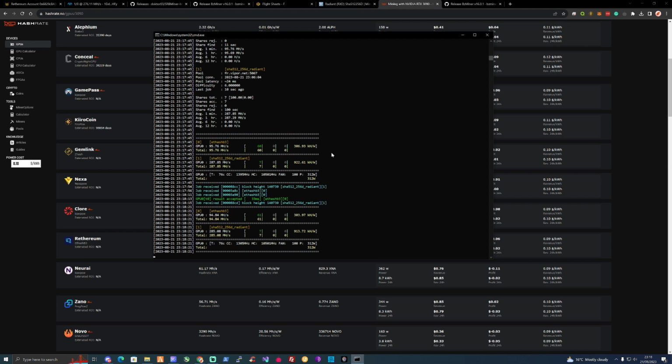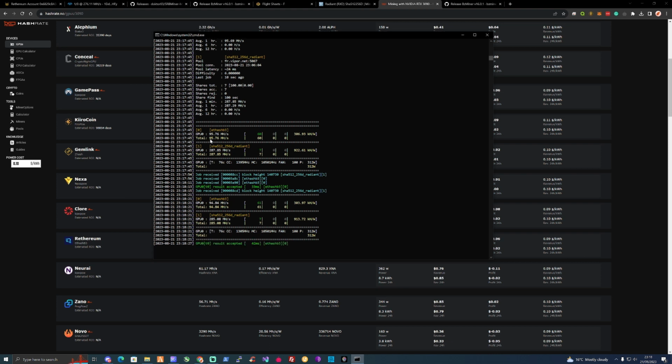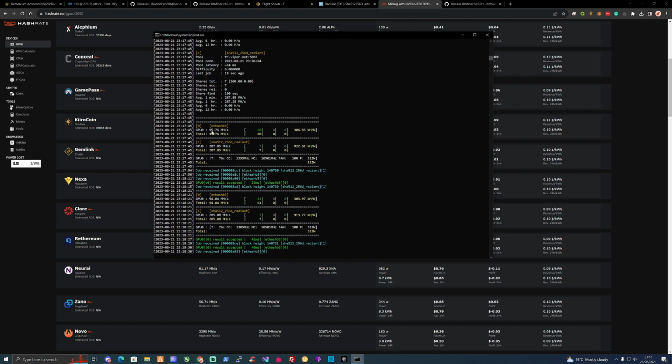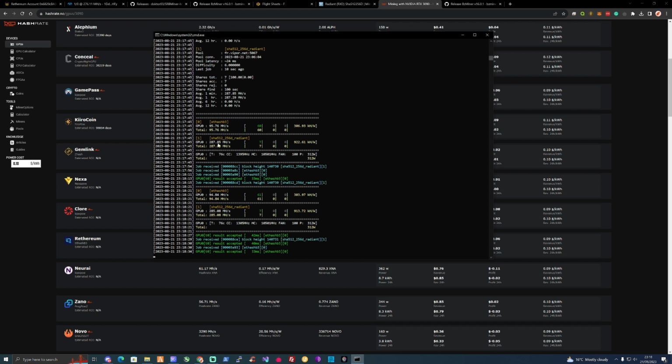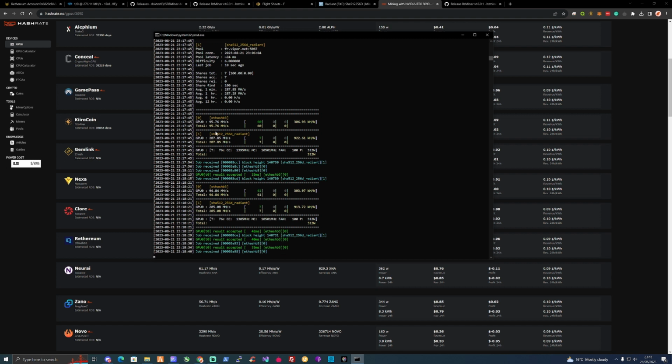At the moment, with my 3090 Pacific, I am recording this at the same time, and normally I'm getting around 110 mega hash on Re-Ethereum, and then maybe around 330 mega hash on Radiant. So that's not too bad. It's a good way to accumulate a little bit of extra coins, fill up two bags at the same time.